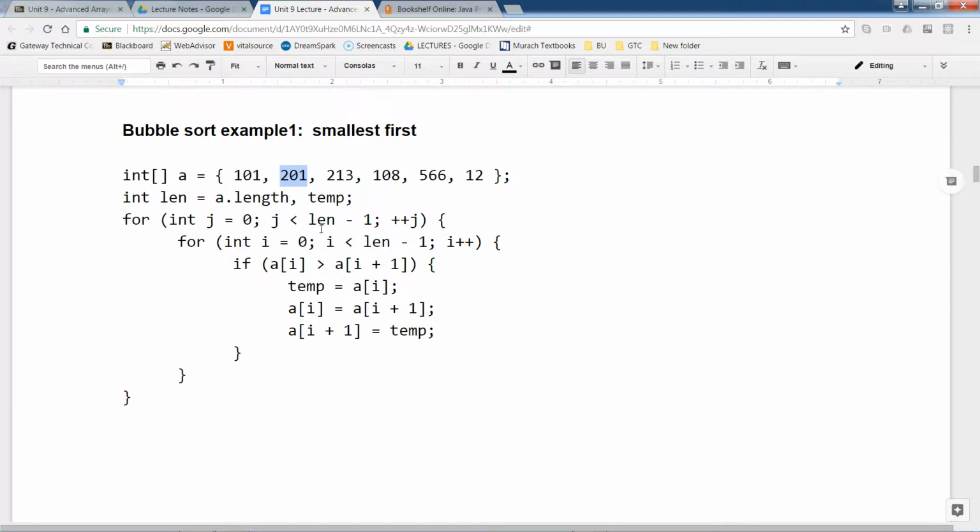We skip it. Then i is now 1, so we look at this one here. Now we compare a of i, which is this one here, with a of i plus 1, with this one here now. So we compare these two. Is a of i greater than a of i plus 1? No, so therefore we don't do anything. Again, we move to the next one.